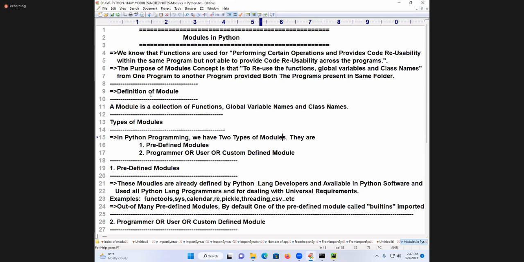So what is the definition of module? A module is a collection of functions, global variable names, and class names.